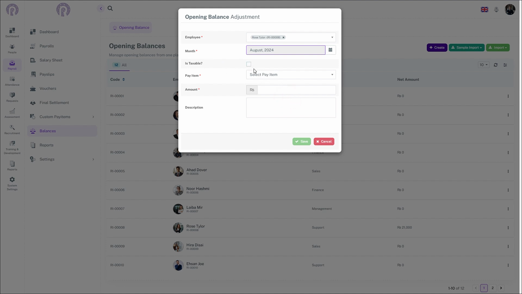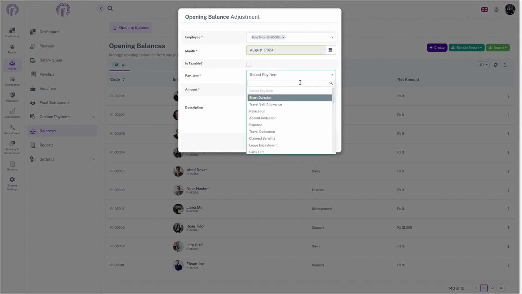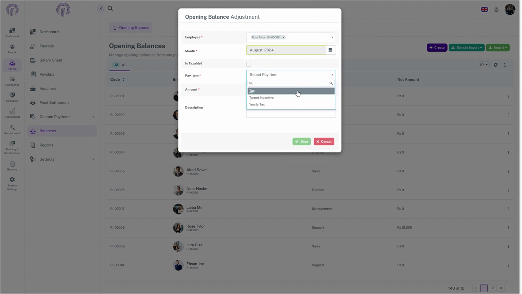And now I'm leaving the Is Taxable box unchecked because now I'm entering the amount of tax he or she paid or deducted in the previous company. And in Pay Item field, I'm selecting Tax because it is the amount of tax which was accumulatively deducted from the previous company. And that is $1,200 in total from the start of fiscal year till joining us. Accumulated tax deducted from his salary in July and August months.